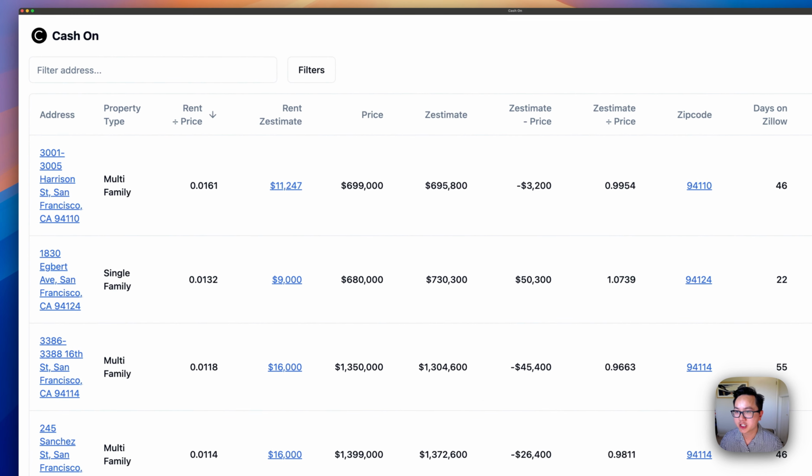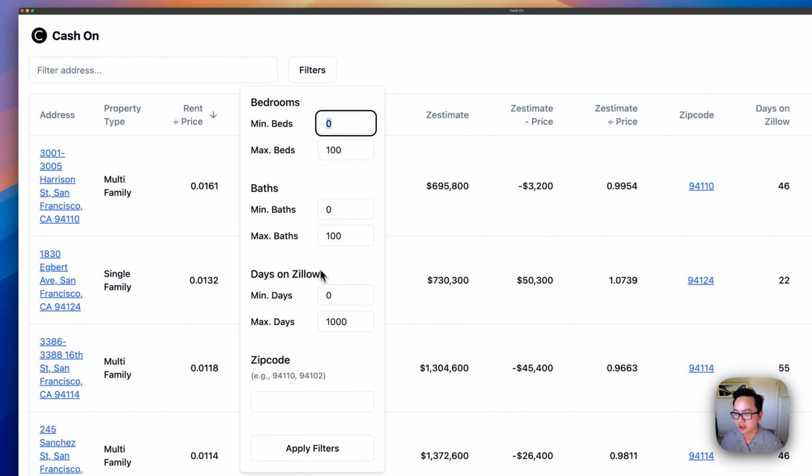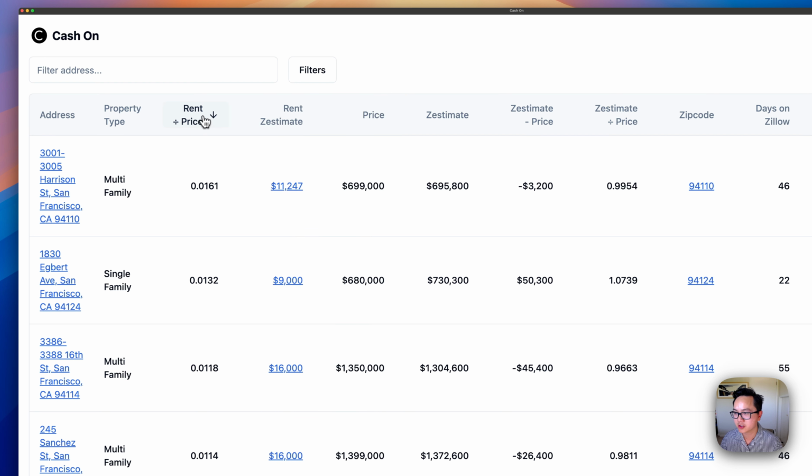Also, don't forget to check out our filters, which allows you to filter on certain columns, and our sorting, which allows you to sort on columns. Now, if you hover over a column and you can see that it grays out, that means you can sort on it. If it doesn't gray out, you can't sort on it.